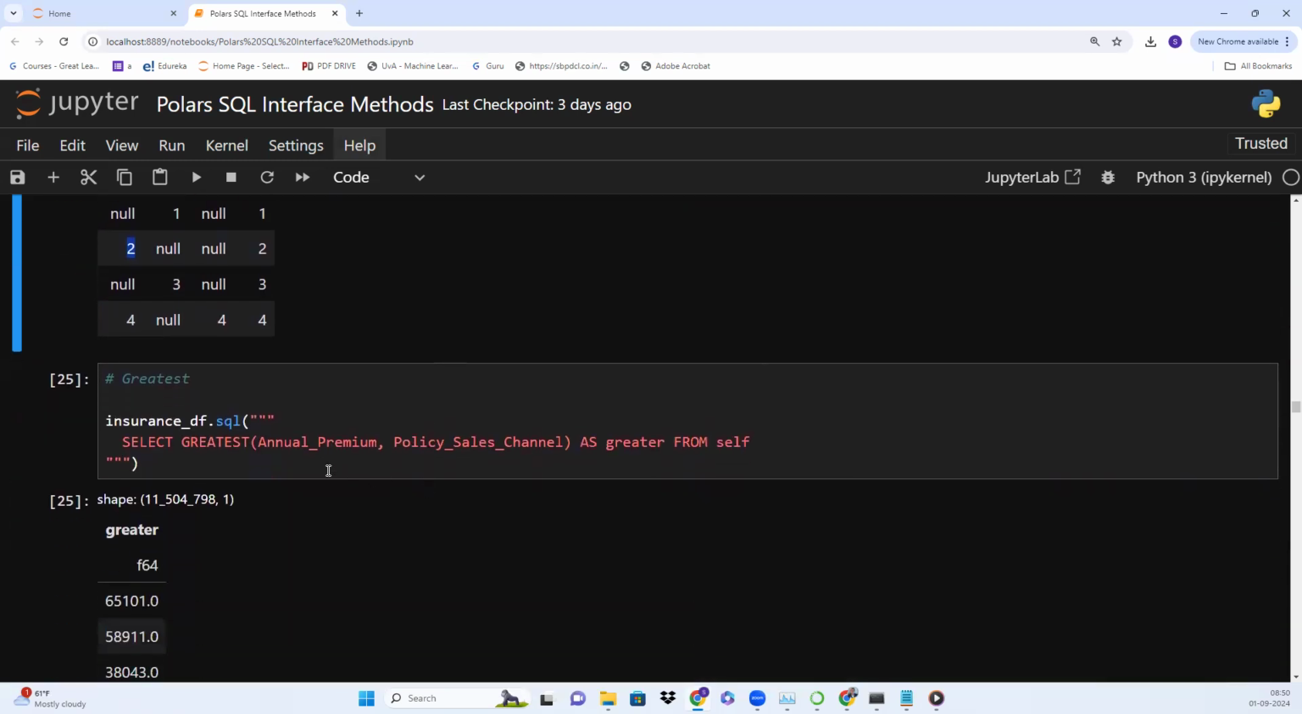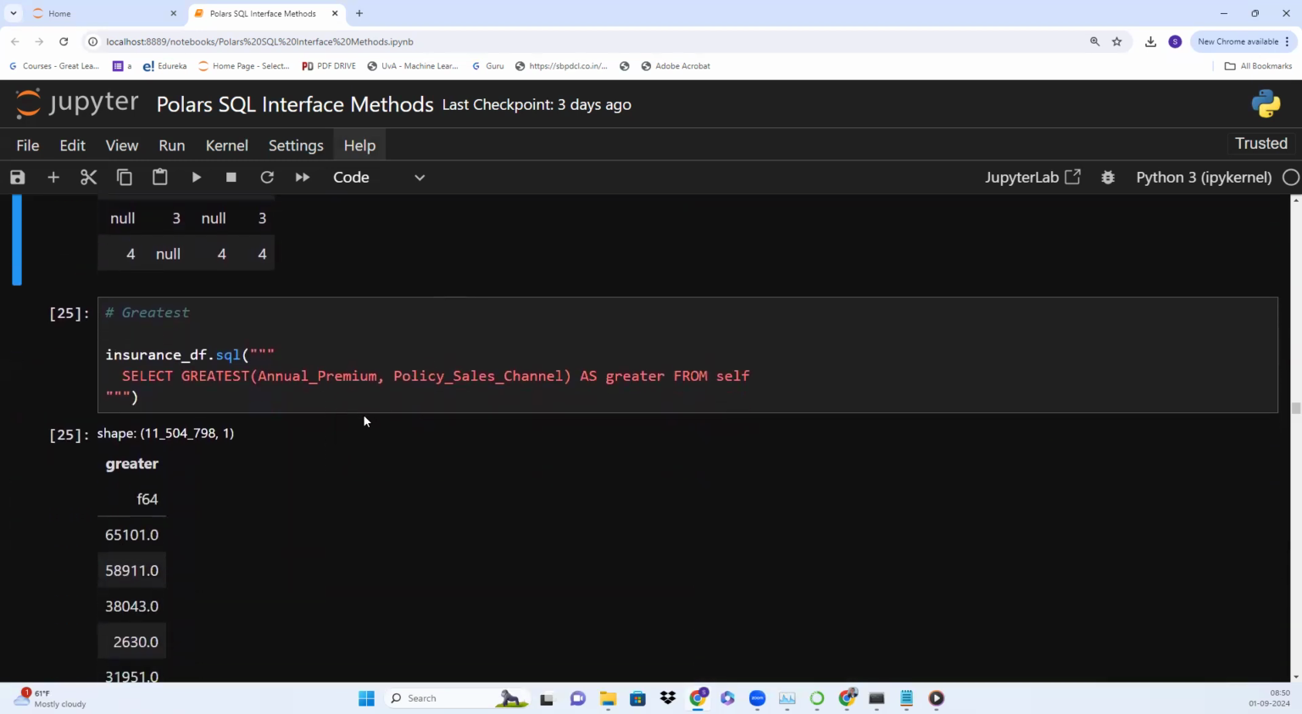Next is the greatest function. If I specify select greatest of annual premium and policy sales channel, it is going to go through all the row values of annual premium and policy sales channel, find out which is the greatest value, and that value will be displayed. So it returns the greatest value in the list of expressions.